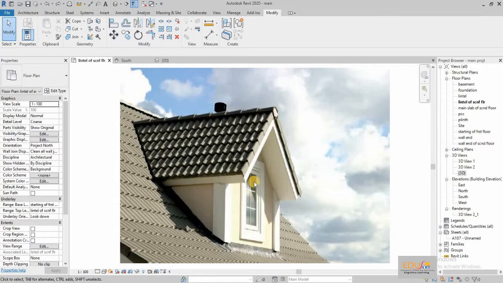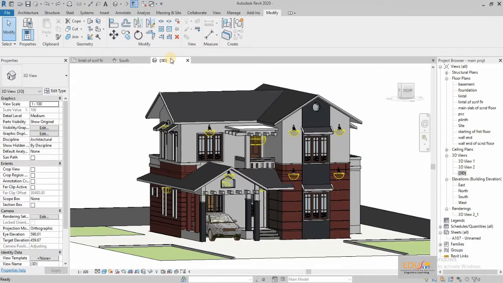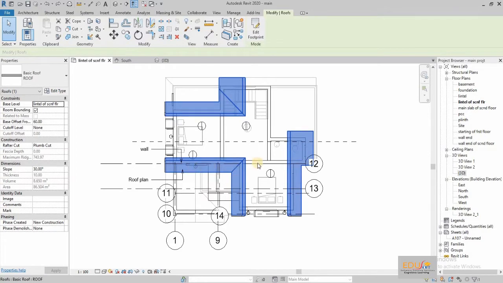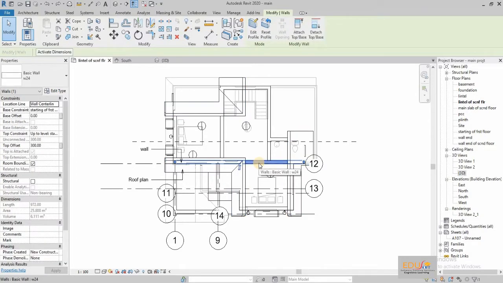Here I am opening a project. We are going to draw a dormer on this roof. For drawing the dormer sketch, we should open the lower level of a floor plan. This is the roof plan. This is the wall plan.